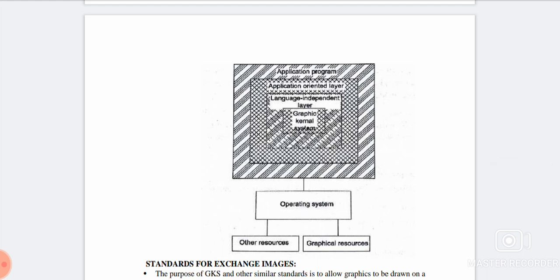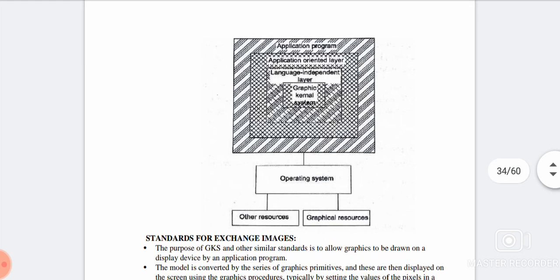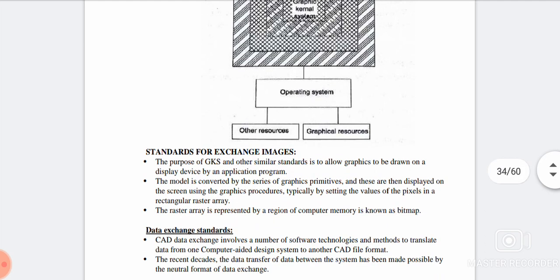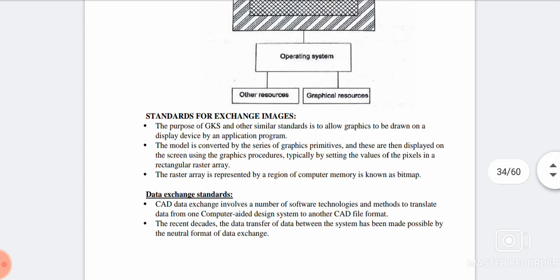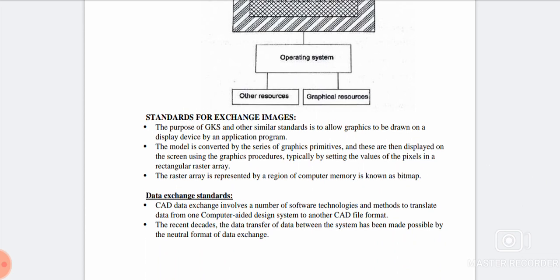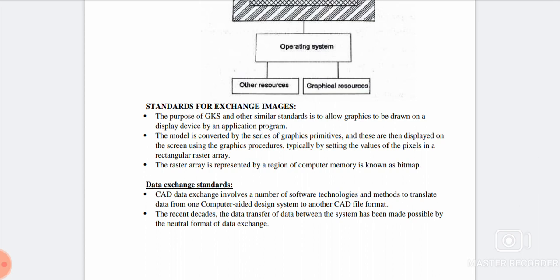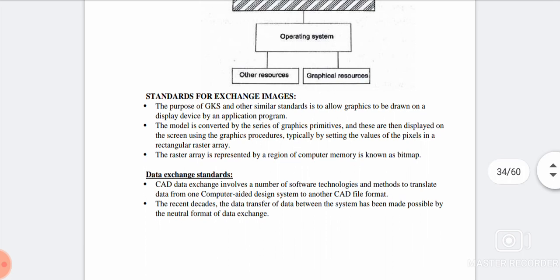Application program, application-oriented layer, language-independent layer. This is the Graphical Kernel System, GKS, with operating system, other resources, graphical resources. Standard for exchange of images. The purpose of GKS and other similar standards is to allow graphics to be drawn on a display device by an application program. The model is converted to a series of graphic primitives, and these are then displayed on the screen using graphic procedures, typically by setting the value of pixels in a rectangular raster array. The raster array is represented by a region of computer memory known as a bitmap.